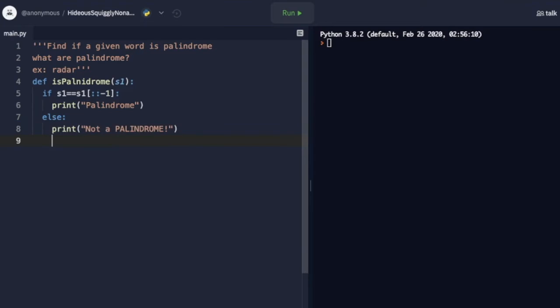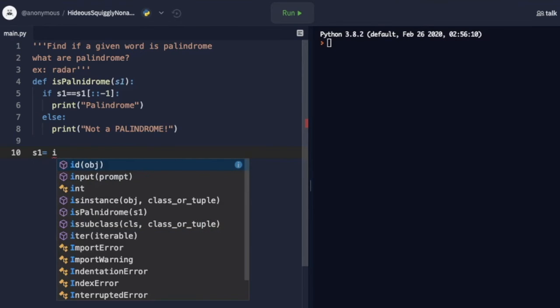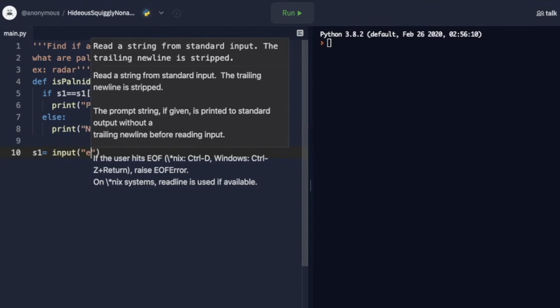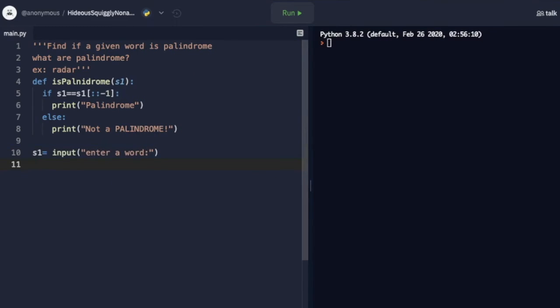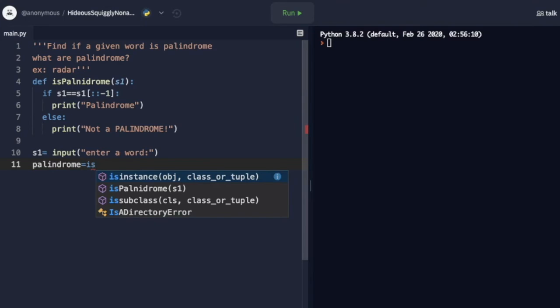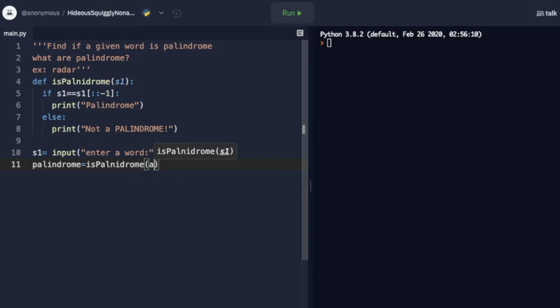Next, let's write our driver code. For our driver code, let's take our input string s1 as anything, so we'll just write input, enter a word. Next, let's call the function is_palindrome, with palindrome equal to is_palindrome of s1. As you can see, we have called the function here on the 11th line. Oops, I think I made a mistake.